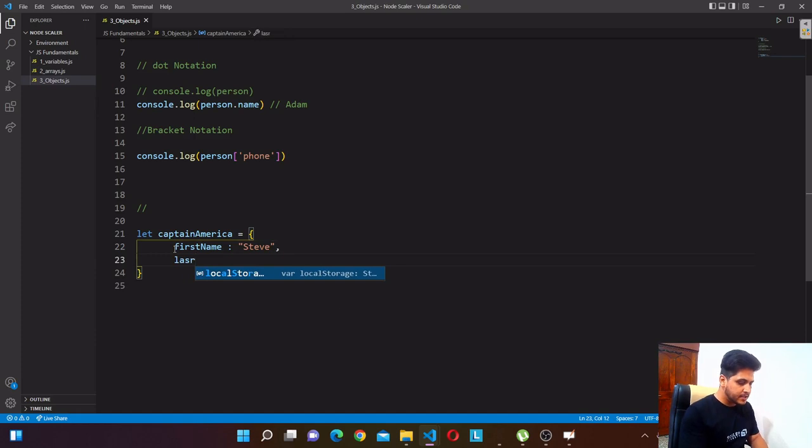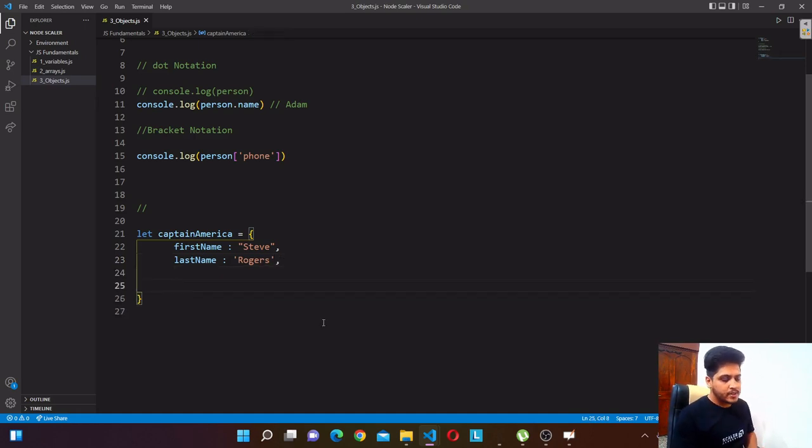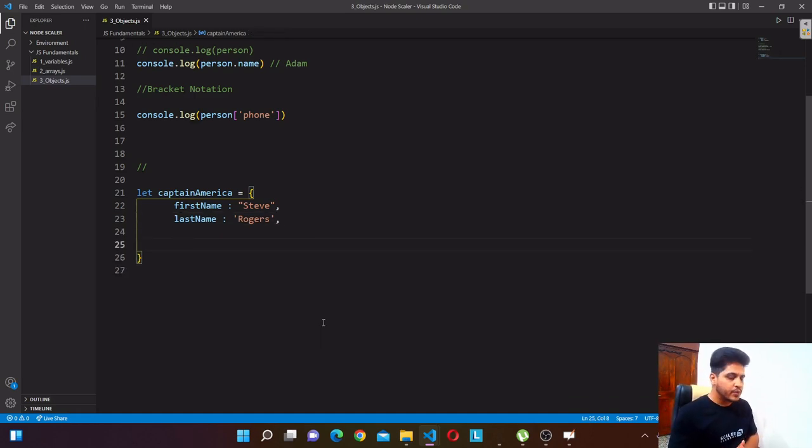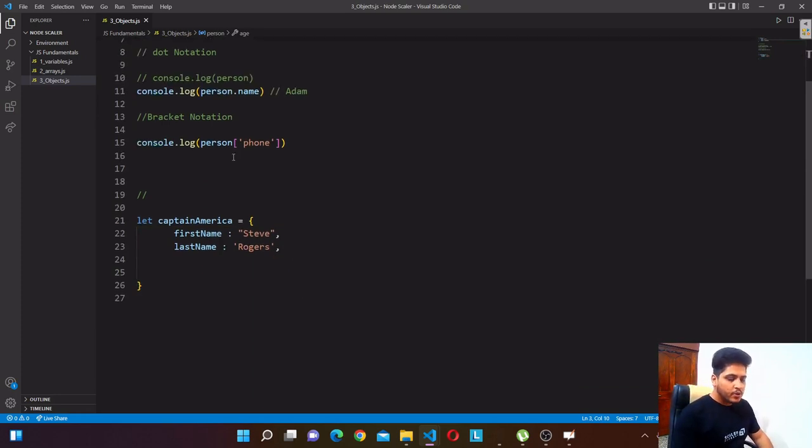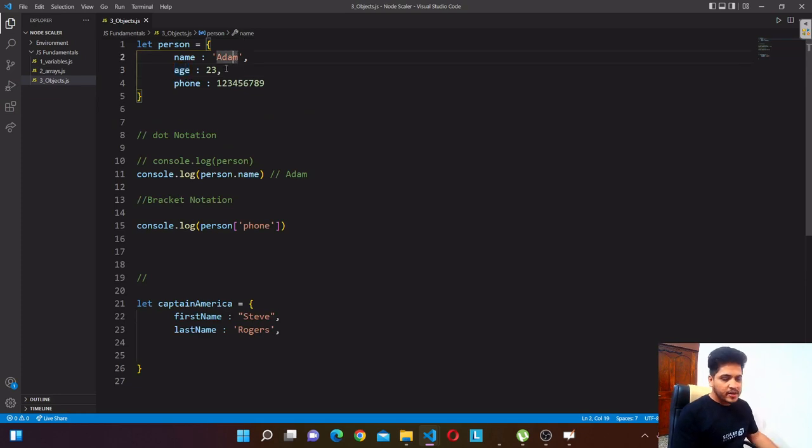Then there can be lastName. I'll give this a value of Rogers. Steve Rogers. This is his first name. This is his last name. All right. Very nice. Now see, here I want to show you that inside the keys of an object, you can set any value that you want. Not only strings or numbers, you can set any value that you want, right?